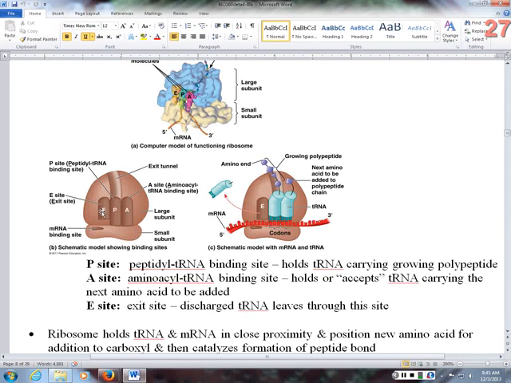So the tRNA is going to drop off its amino acid, and then it's going to head back out into the cytoplasm to be recycled. So the next time you eat some protein and you break it down into amino acids, you can hook it up to those tRNAs again.